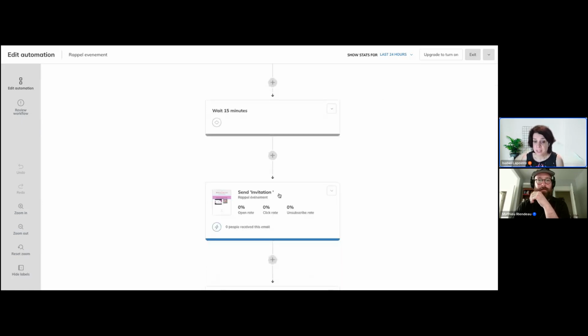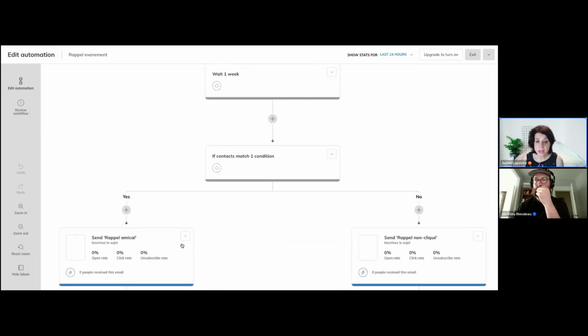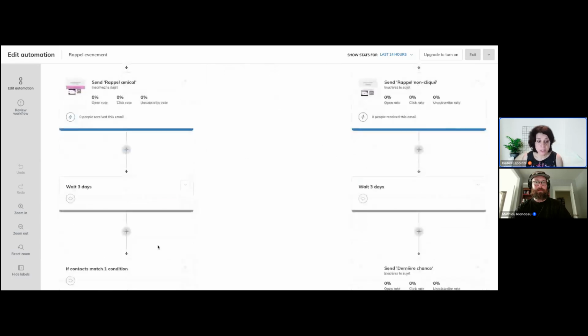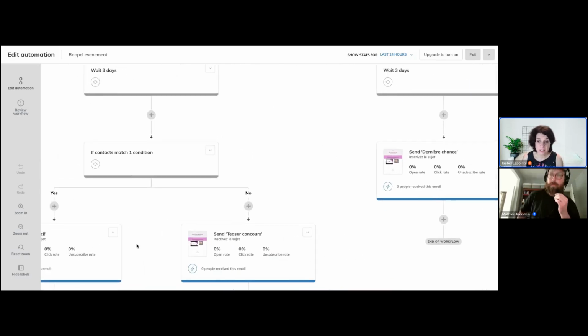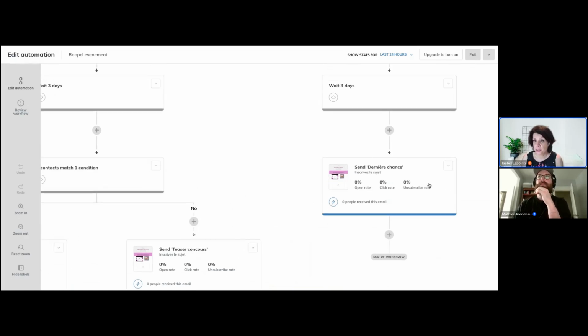So I will wait 15 minutes, then I will send them an invitation. Then I will wait a week. And if the contact, for example, has clicked on my invitation, I will send them an email to say, oh, we're going to be very happy to see you. And if they haven't clicked, we will send them a different email telling them, oh, I think you might not have seen our invitation. So here is the information, and we invite you, so you can make a different follow-up. And then wait 3 days, and then same thing, a teaser for a contest or something else. Thanks for subscribing. We're excited to see you, or this is the last chance to register for this event.